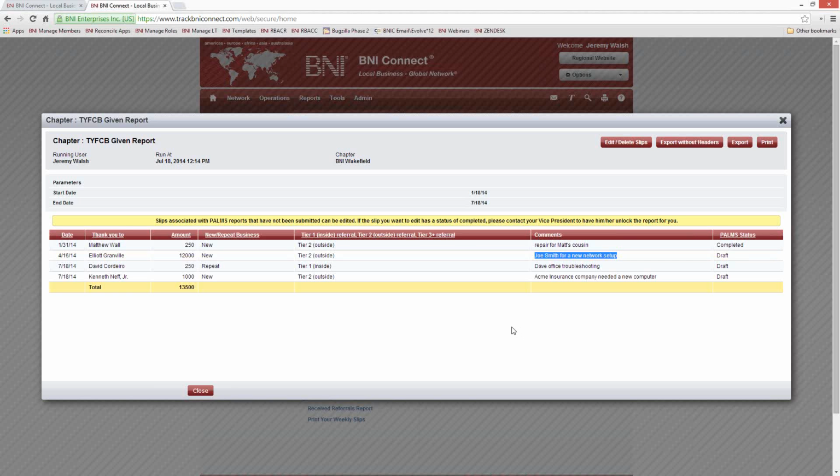When we pass in the paper slip, we no longer have access to that information anymore. The other great thing about this information is that you can go back and review it to see who you're thanking for a lot of business.